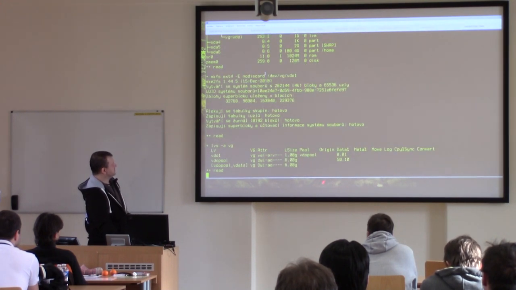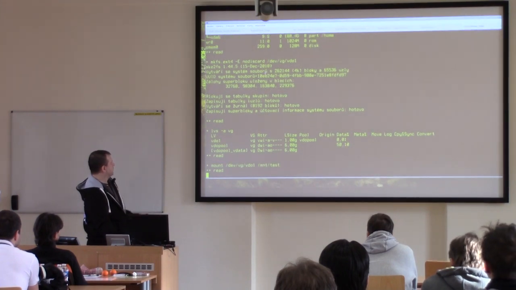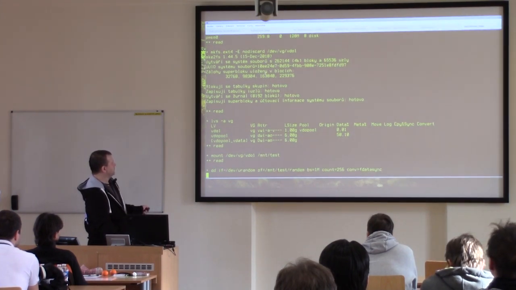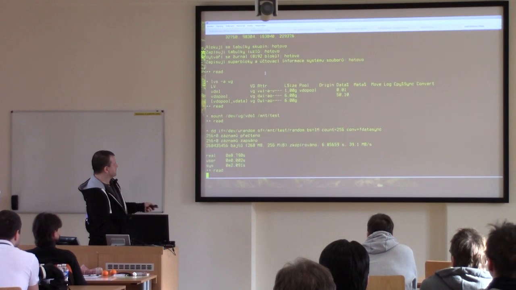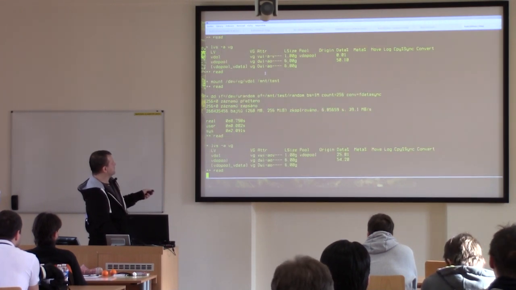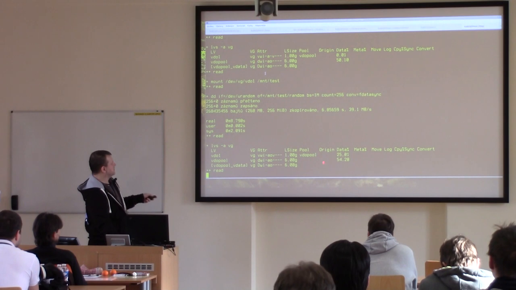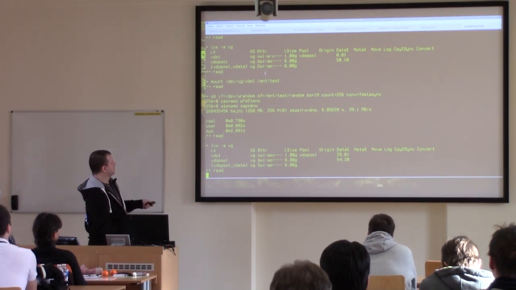And you can see that the usage takes or eats some space. Then we mount the volume and we try to write some random content, 236 megabytes. So you can see it takes some time. It's not uber fast. So there is some slowdown, and you can see like 25% has been used of your 1G.